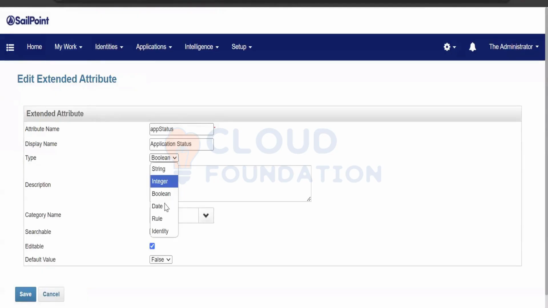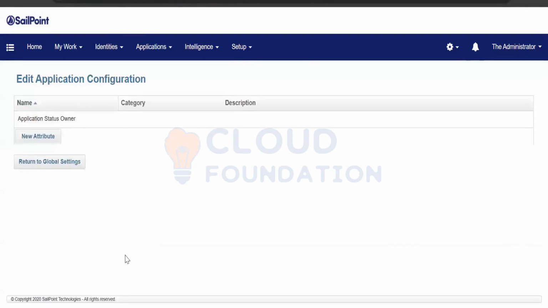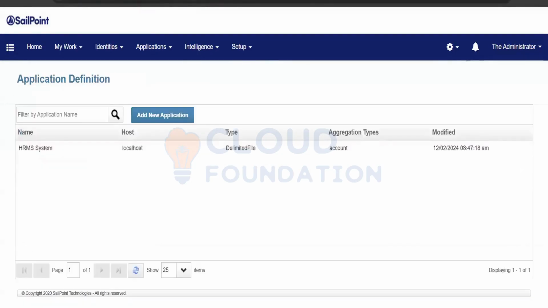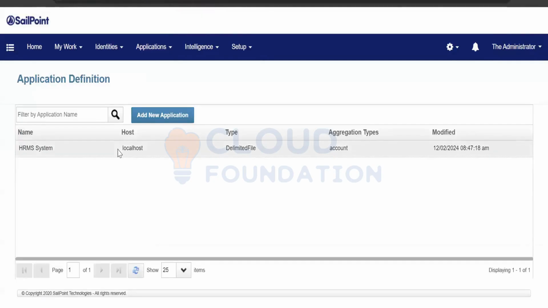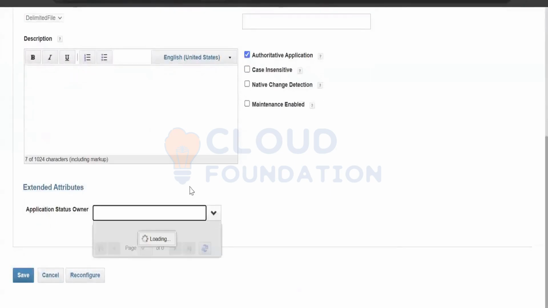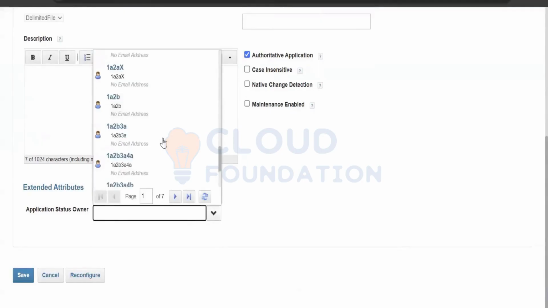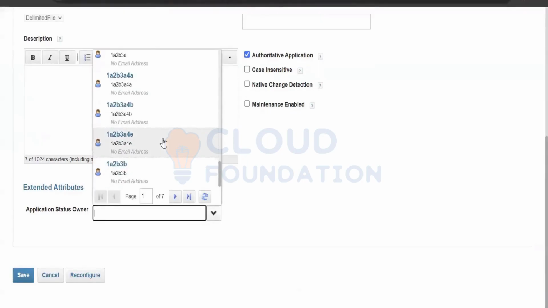Now let's say application status owner. We are going to introduce a new attribute, but from the drop-down, all the identity names will be up here. This is all we have to do to introduce a new attribute for an application. Any question?